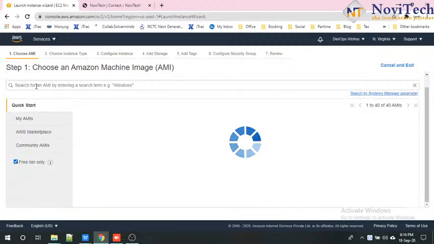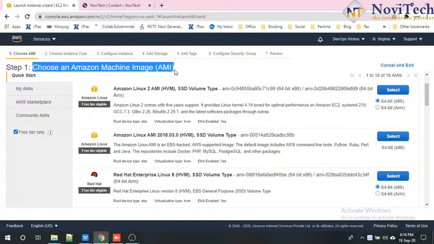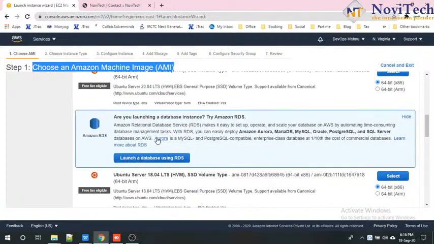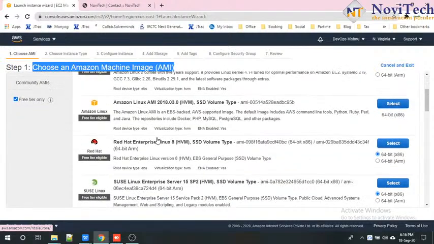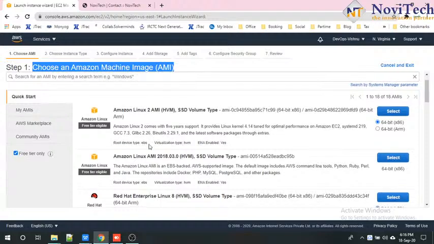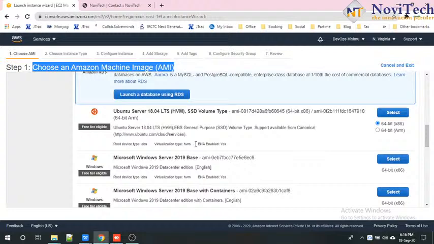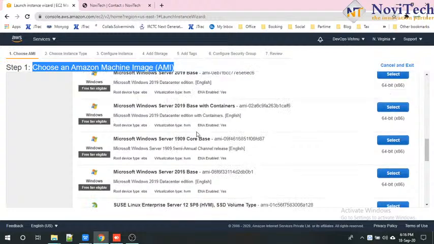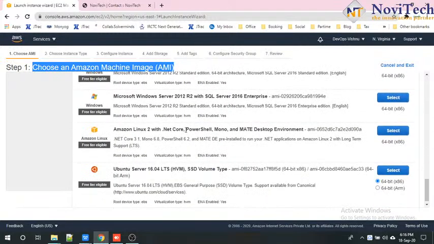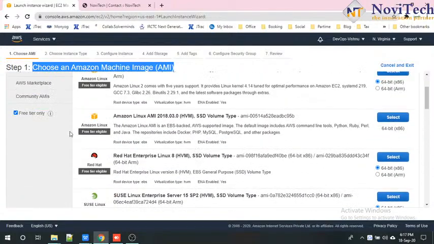Step 1 is choose an Amazon machine image, which means the OS. Amazon Web Services provides many operating systems, like Linux machines: Amazon Linux, Red Hat, SUSE Linux, and Ubuntu, and then Microsoft Windows Server. These are Windows servers, and these are Ubuntu server. So this many are available in the free tier.